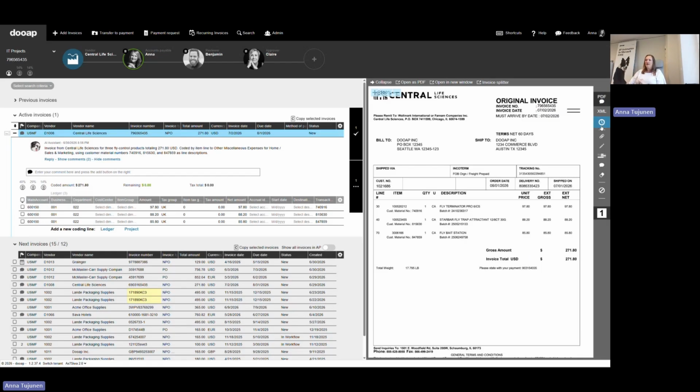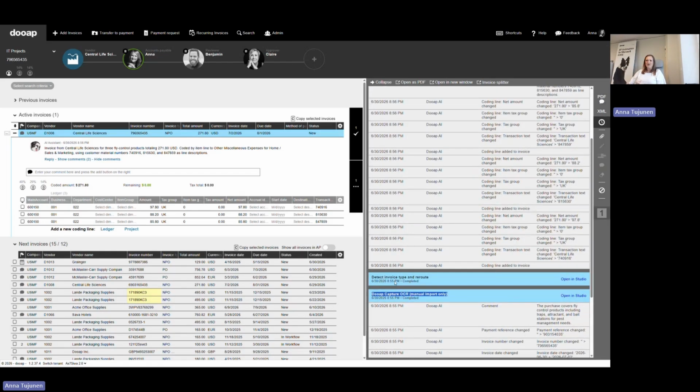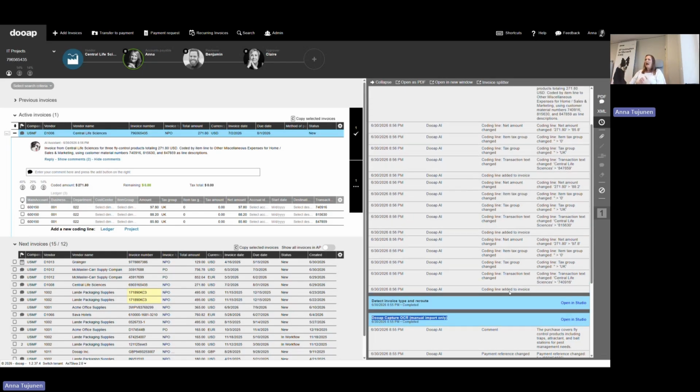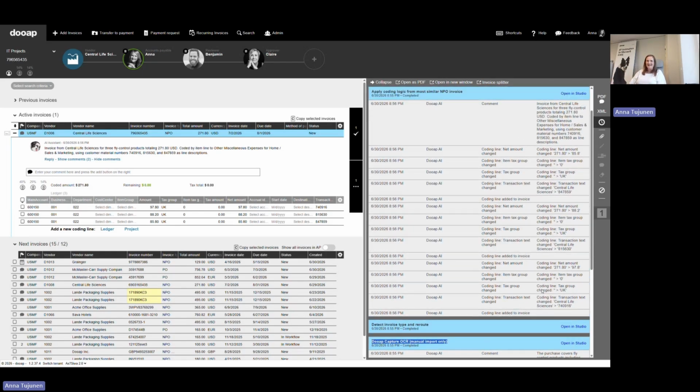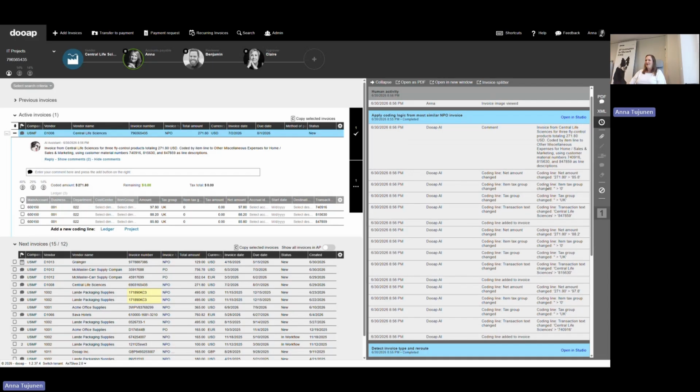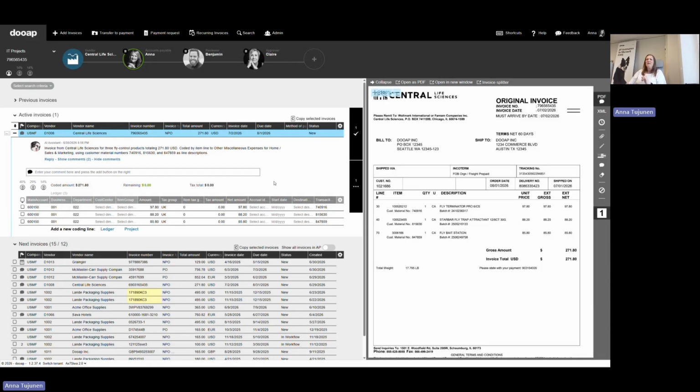Then I had another agent to detect the invoice type and do the routing. If it's a non-PO invoice, it would go to coding, and if it's a PO invoice, it would go to PO matching. So that is what happened. Here are all the tasks that it did regarding the coding. So let's take a look.